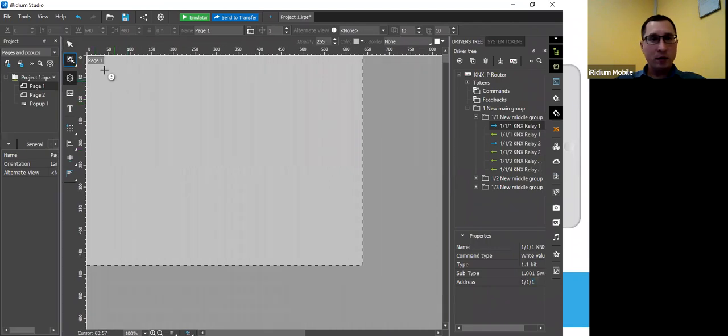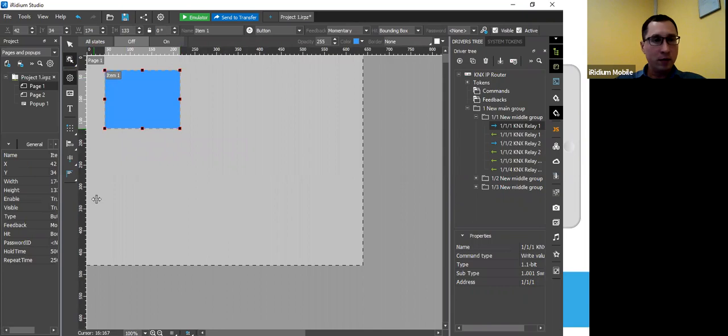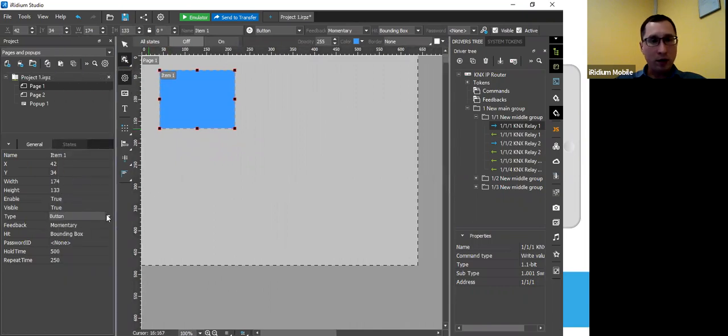I can make some element here, like a button. Here we have a button, a label, a level, a multi-state button, a multi-state level, a joystick, an edit box, a lot of different ones. And I think the very interesting case is a list.